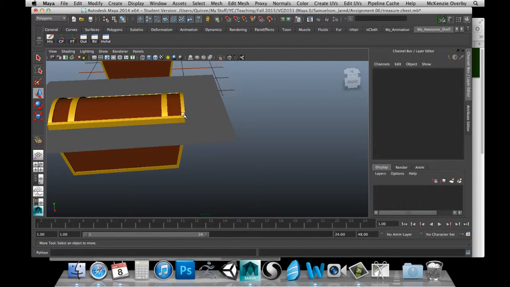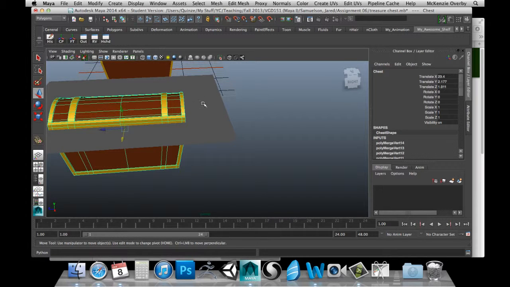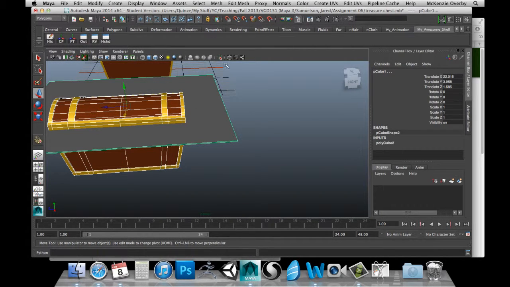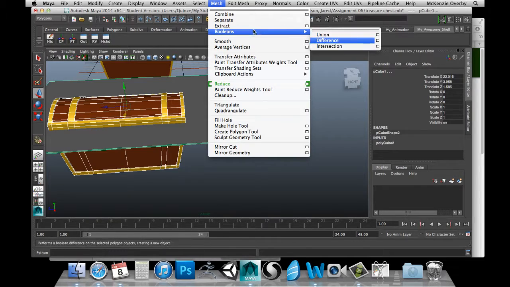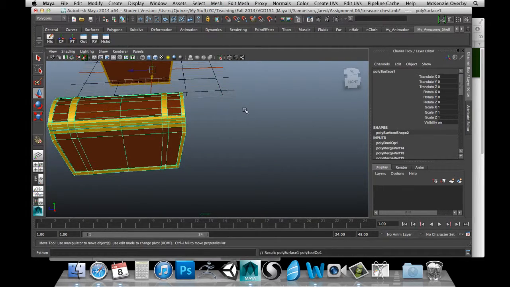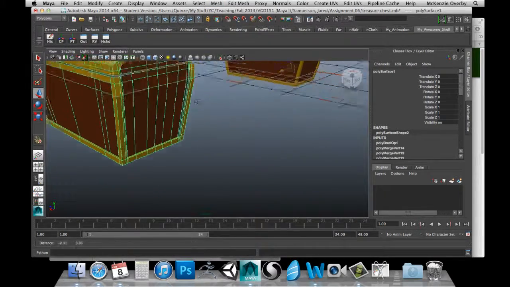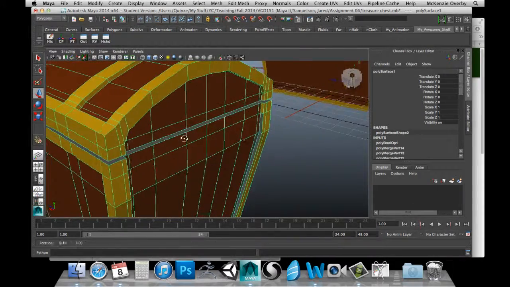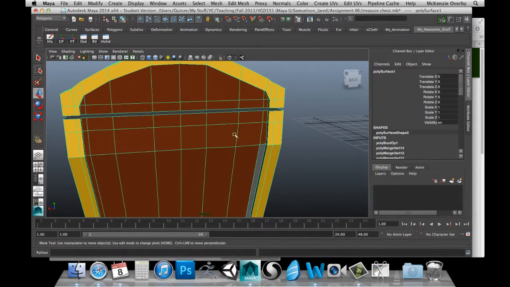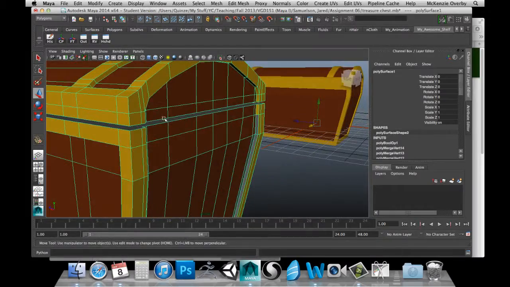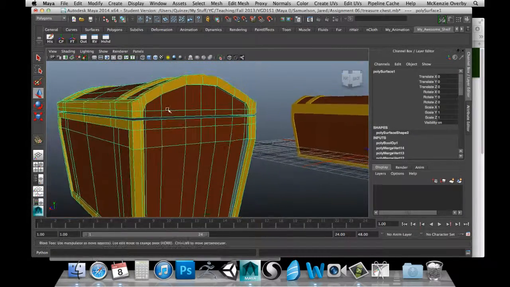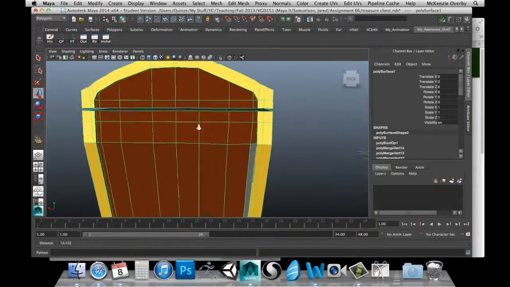And this time, okay, so we'll want to grab our treasure chest first, then our cube here, go up to mesh, Booleans, difference. As you can see now that we have fixed that weird geometry, our Boolean has worked this time, okay, and just cut right through. Alright, so that's all there is to it.